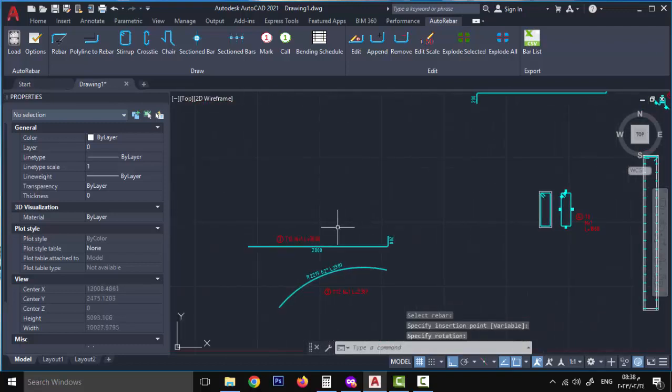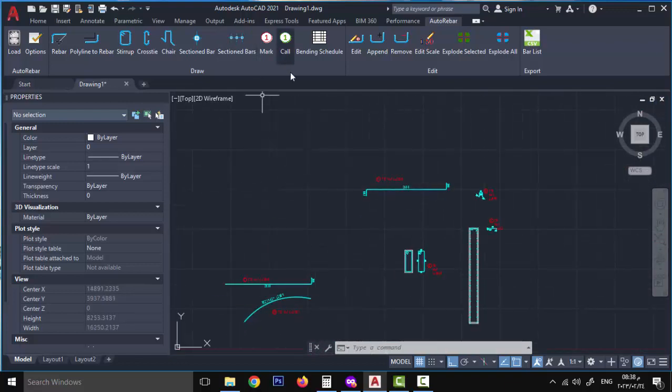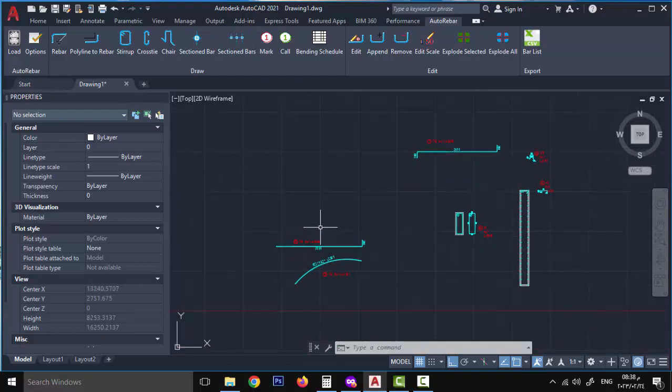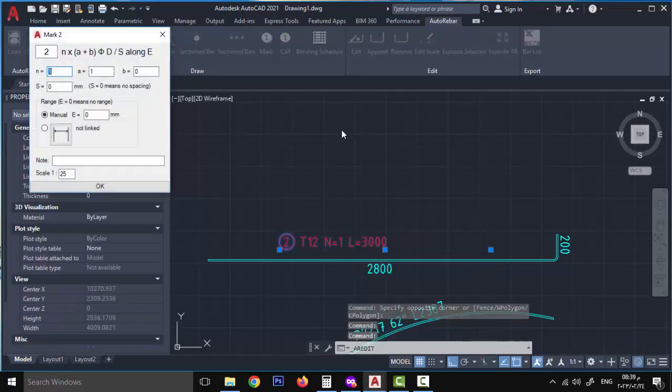So after we are doing this, we are going to learn how to edit our marks. So in order to edit our marks, we have two options: either double click on our marks, or simply select the mark and hit edit. They are the same. So let's say this is for a slab, and the slab has 6 rebars per meter, and the range of this rebar is 3 meters.